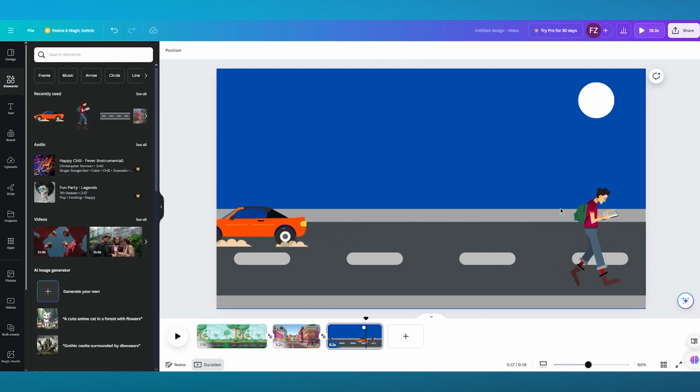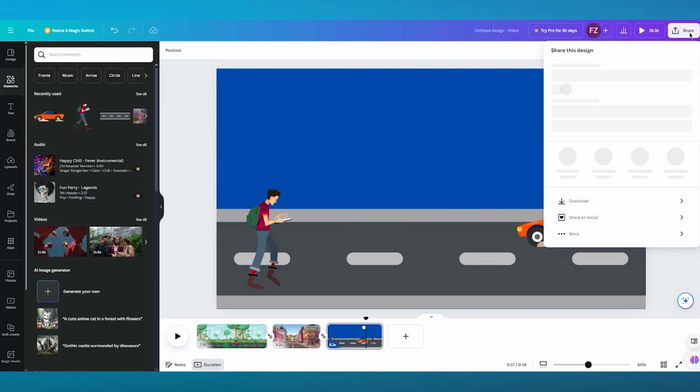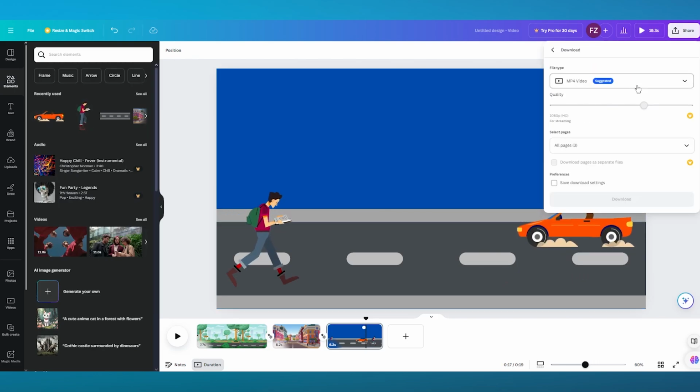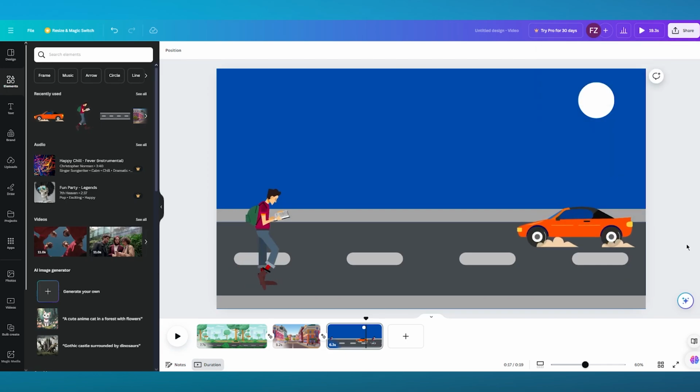So that is basically how you're going to be creating animations in Canva, and then simply go into share, go into download, and download any format that you want. And that is basically creating animations in Canva in the easiest and most simplest way.